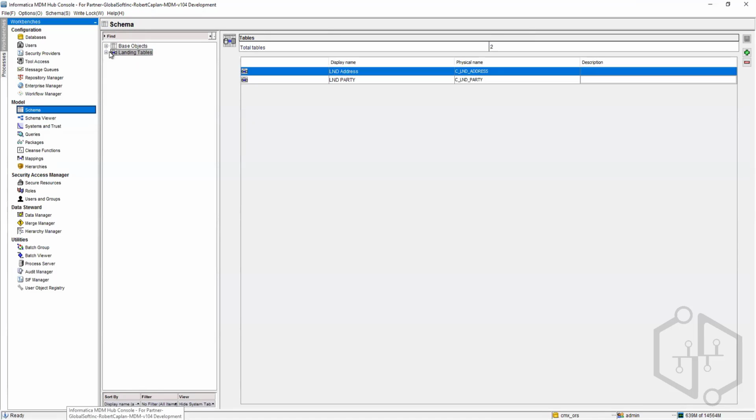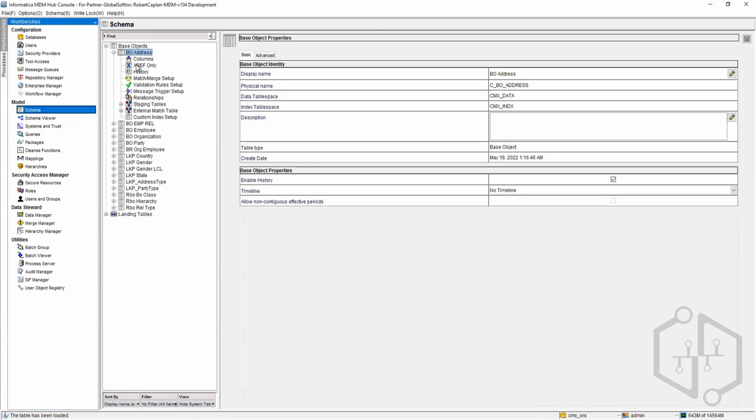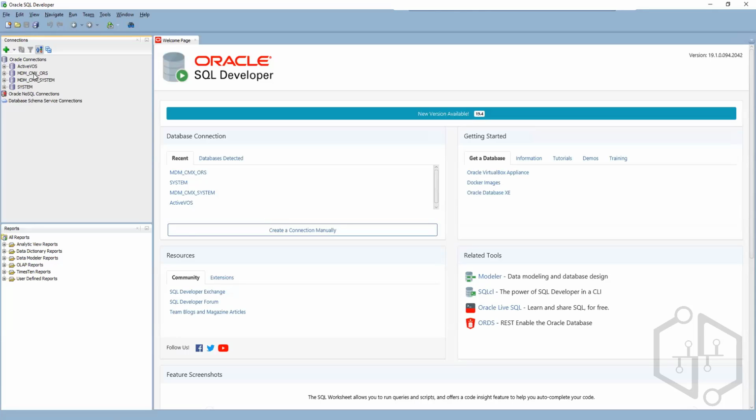So primary key is basically, you can say, for every cross-reference table. There are base object tables, there are cross-reference tables. So let me just go ahead.